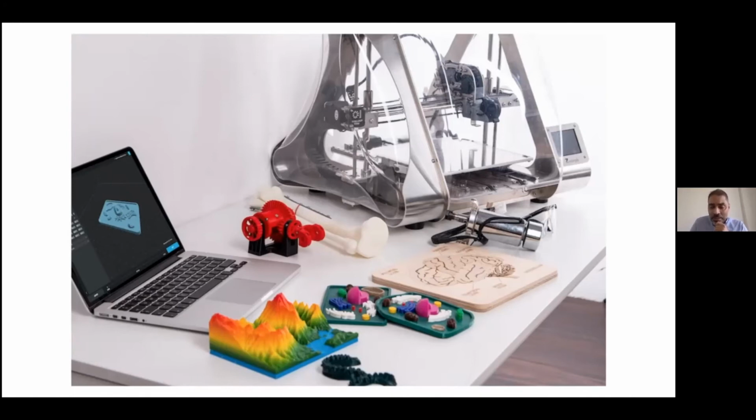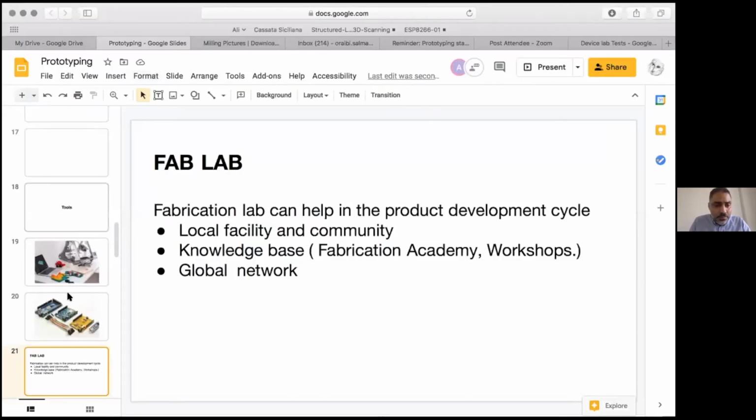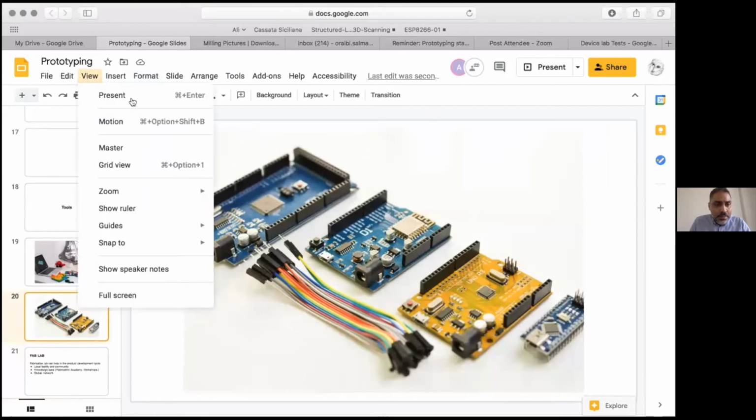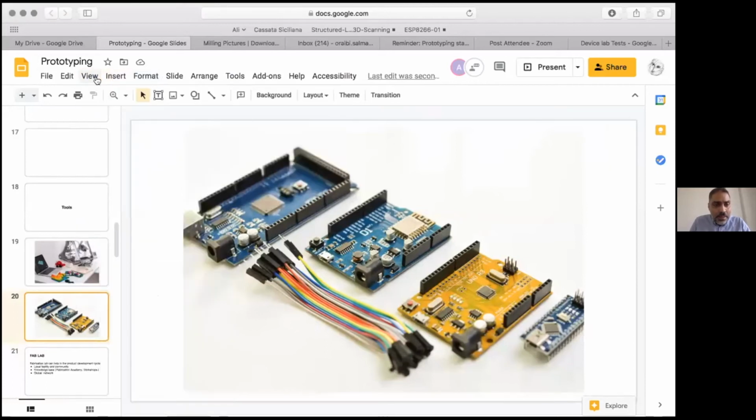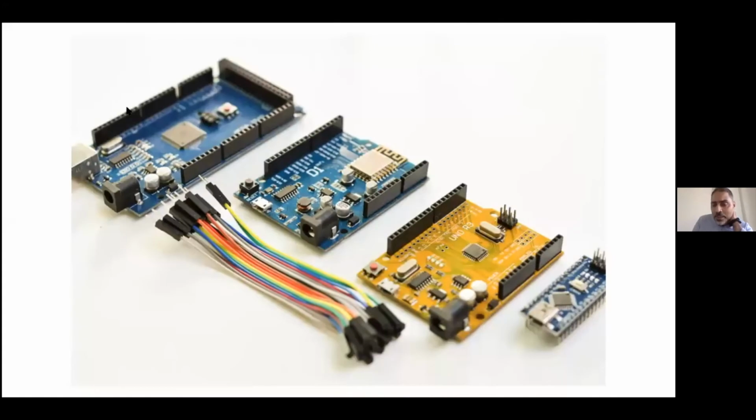Another tool that is also available is the electronics development boards. For example, those are examples of some of the development boards that can be used in any hardware product. You can use it to test your ideas and prototype before going into designing your own circuit.